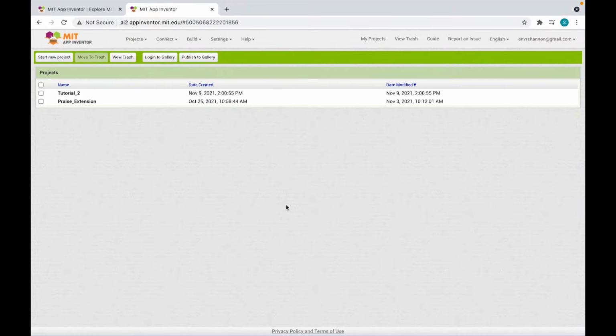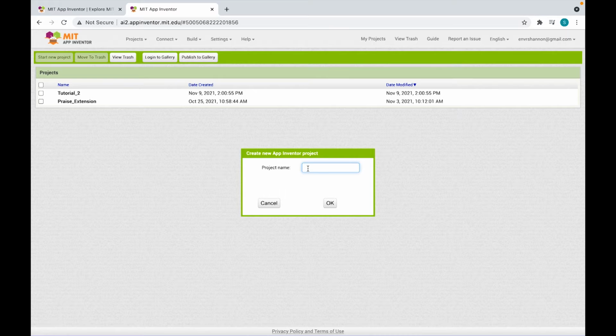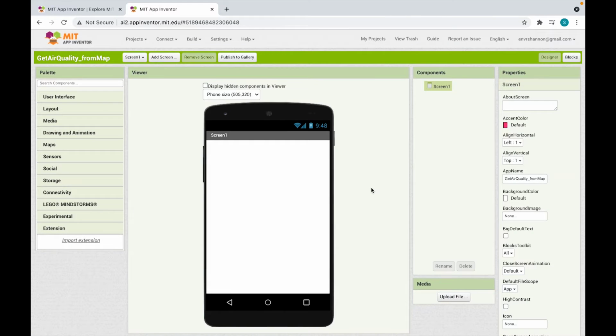Let's go ahead to our MIT App Inventor website and create a new project. Name it as Get Air Quality from Map. We're now in the Designer tab. To create a user interface, we'll do that here. First, we have to import the PRAISE-HK web extension. Go to Extension and click Import Extension.